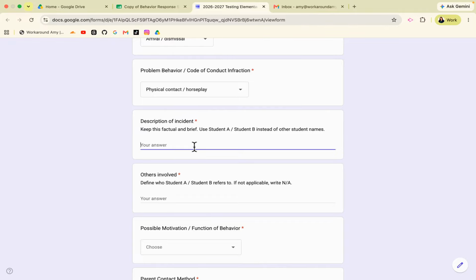Now, in the description of incident, this is where I tell my staff to keep the description factual and brief. We don't need a paragraph-long incident here. I do not need to see opinions of what they feel should happen. Just keep it short because this is what I'm going to copy and paste into the student information system. Also, do not use names in the description of incident. Just use student A, B, and C accordingly.